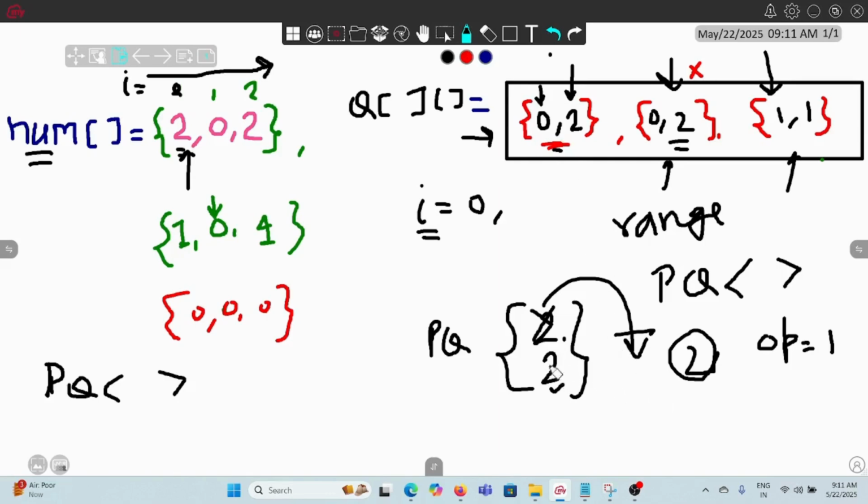So we will pop it out. This guy will also be popped out, and we will increase this operation count to 2, because we are increasing it by 1 every time we do this. Okay, so in this way we have got ops equal to 2. Now we will keep on going.